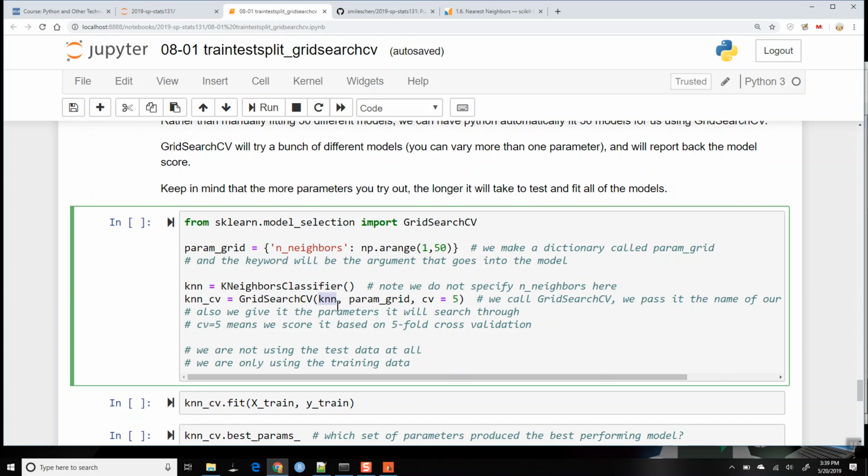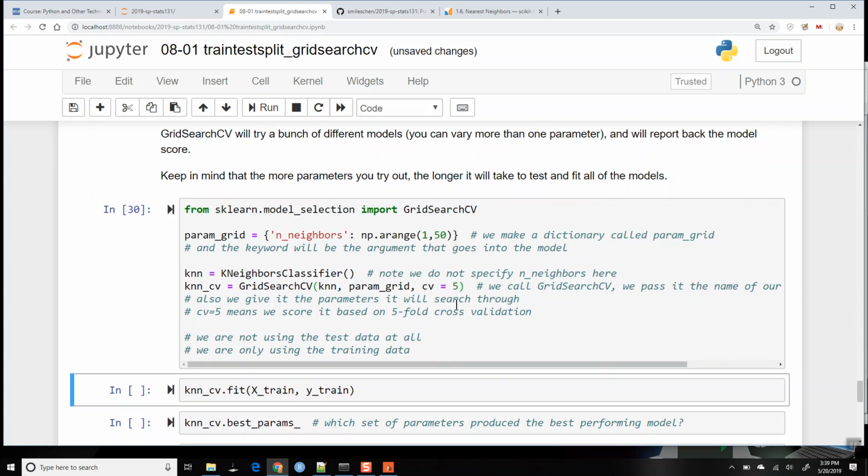Okay, so we initialize a k-neighbors classifier, and then I call grid search CV, and we give it the parameter grid, and it's going to try out every value inside here. N neighbors is going to go anywhere from 1 through 50, and it's going to do 5-fold cross-validation. All right, does that kind of make sense? So it's going to run that.